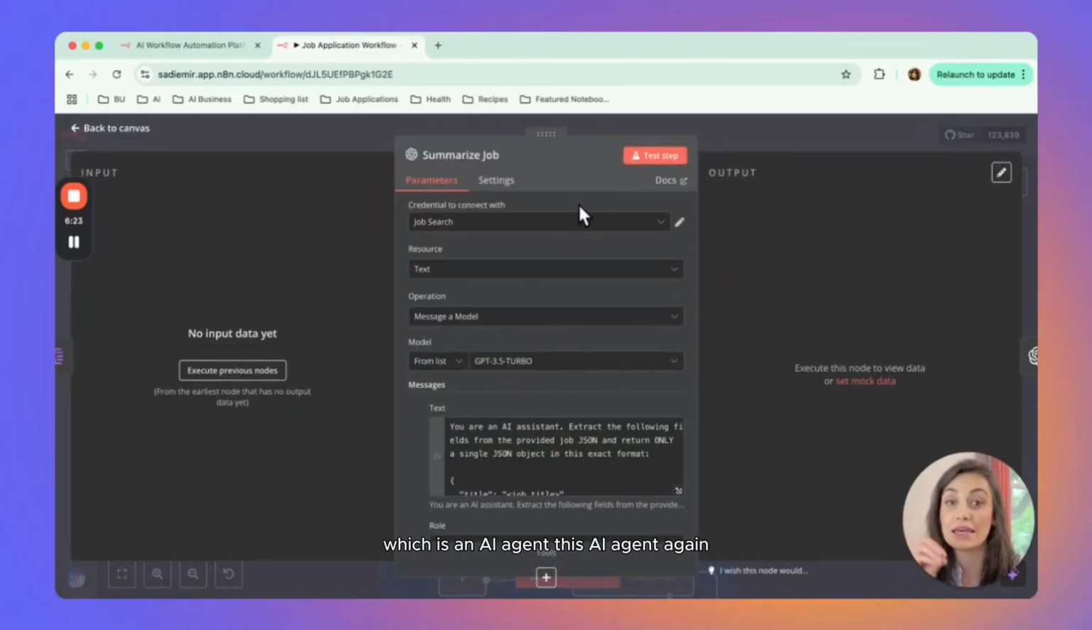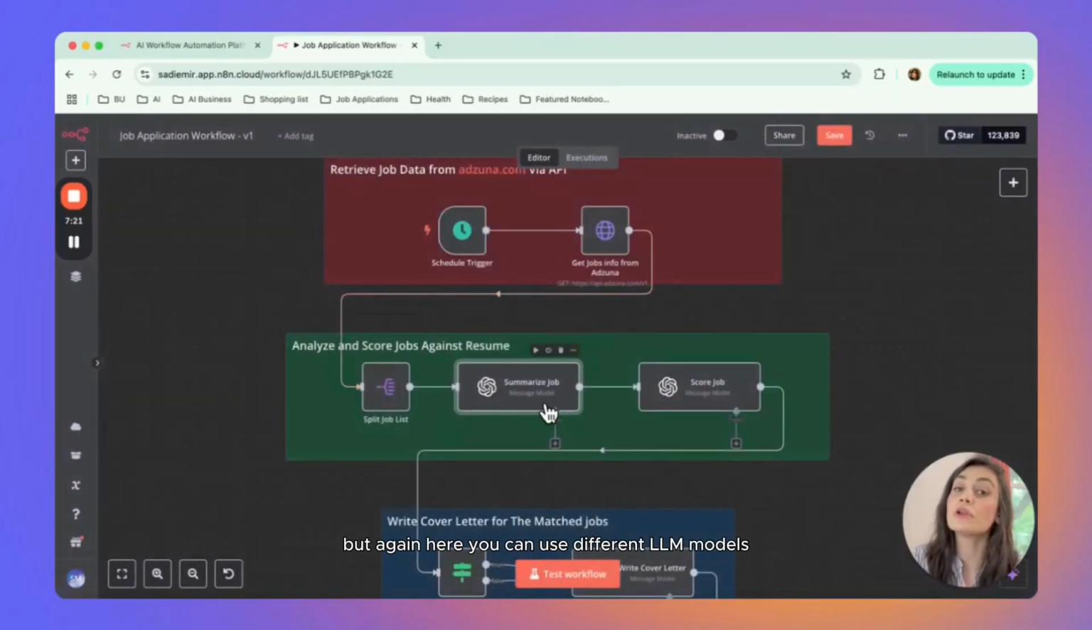This AI agent is connected to OpenAI using another API. If you don't know how to set up the credential for the language model, I explained in the video caption how you can set them up. But again, here you can use different LLM models. I'm using OpenAI because I'm more comfortable with it. I've used it before, and setting up the API is super easy.